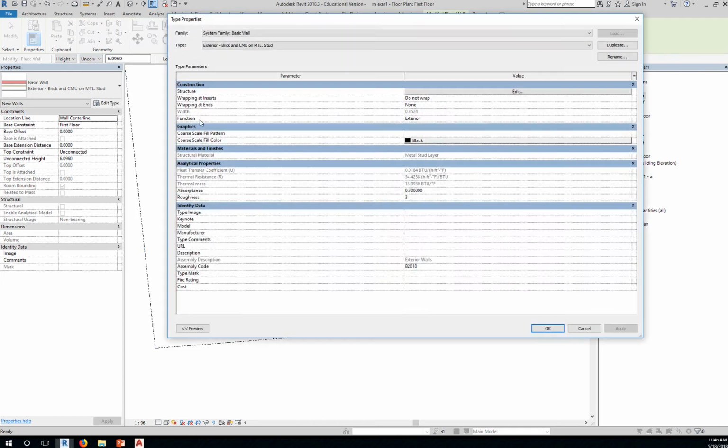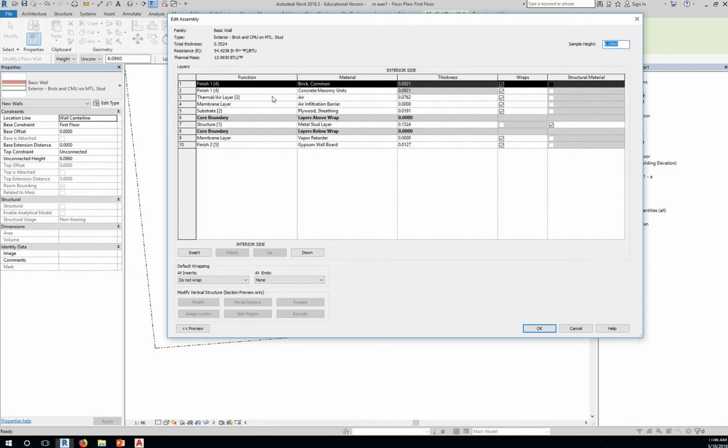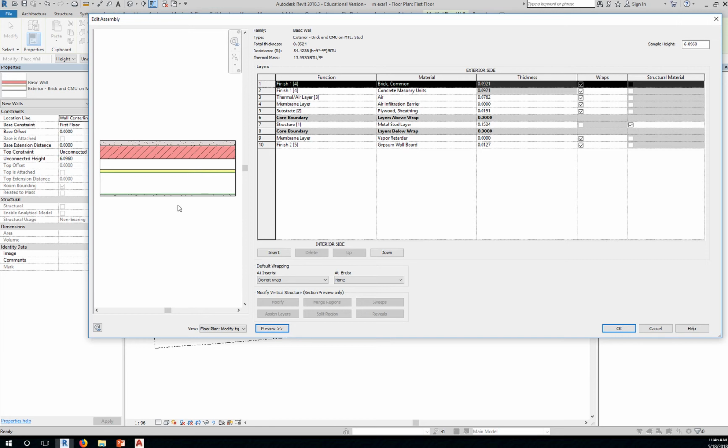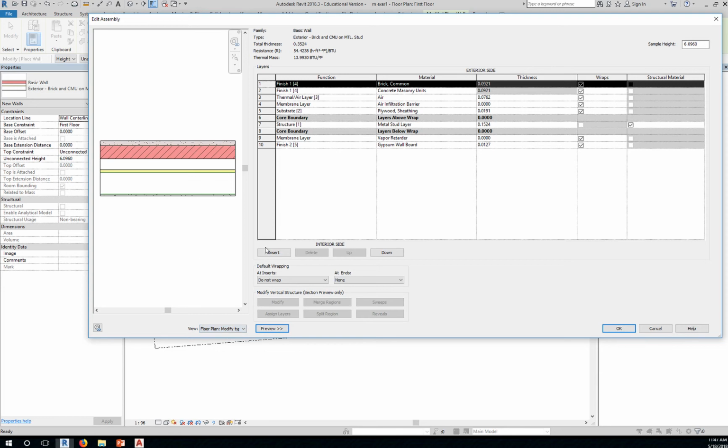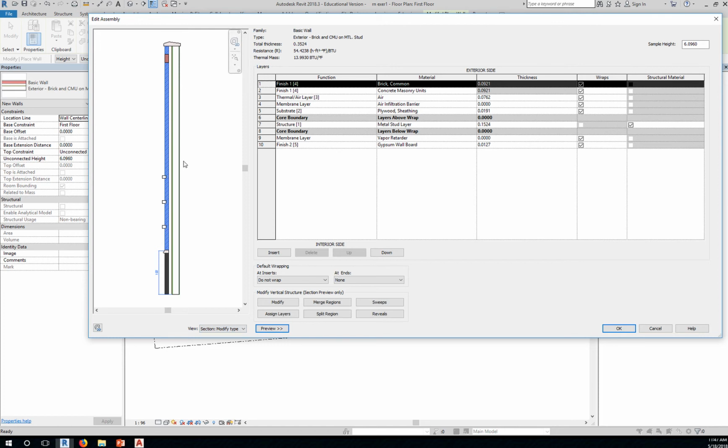Okay. If you edit the type, you will see the wall composition. We'll learn how to do this next week. If you click on the preview button, you'll see the layers and the thickness of all those layers shown in a floor plan view or a section view. Now, notice only in section view can you modify. Okay? If you go to a plan view, you'll see that these are grayed out. So take note of that. That's our lesson for next week when we create different types of walls.